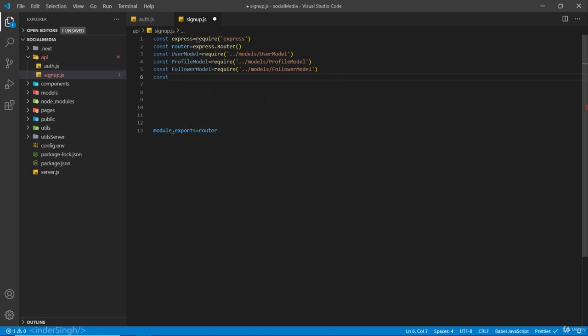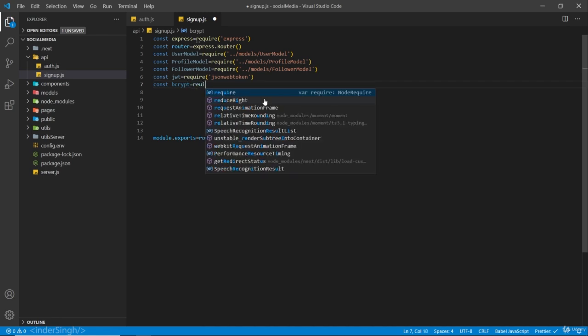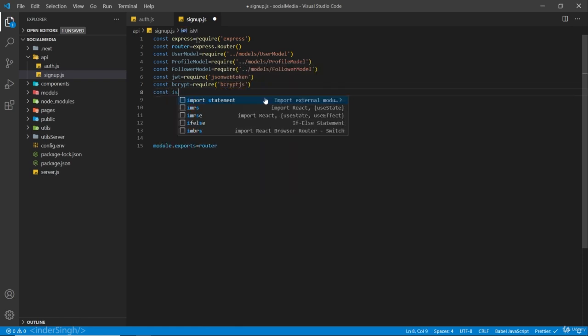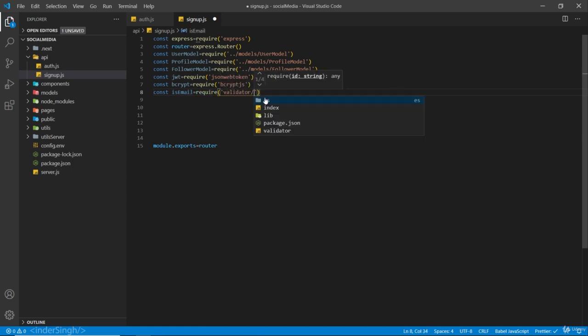And we are going to need JWT to send back the token, JSON web token, and also we are going to need bcrypt to encrypt the password. So require bcryptjs, and also from our validator package, we are going to validate if the email is in the email format which is provided by the user. So require validator/lib/isEmail.